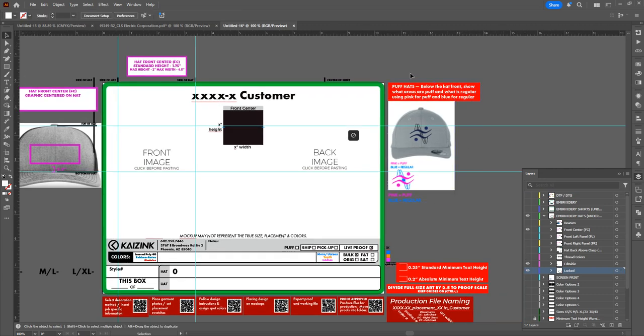So this is an update we've made to our proof to show what areas are getting puff embroidery and what's regular so that the customer can clearly see what it is, as well as embroidery can send that to the digitizer so that we get the result we want from that. So I've put that in this layer.